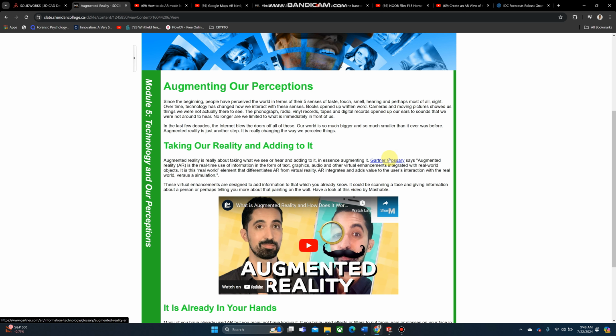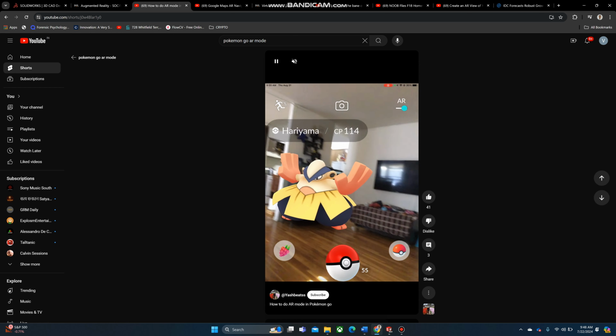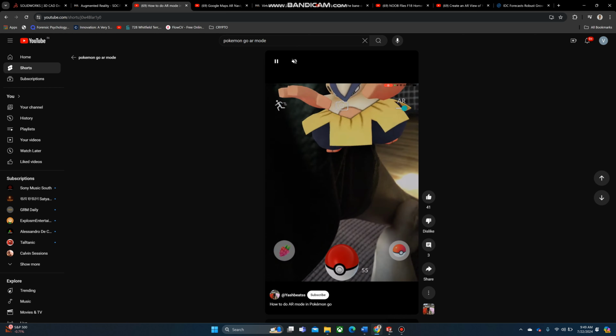As Gartner said, augmented reality, or AR, enhances the real world by overlaying digital information onto it. This technology uses devices like smartphones, tablets, or AR glasses to add a layer of data such as images, videos, and sounds to our physical environment. Unlike virtual reality, which creates a completely immersive experience, AR maintains our connection to the real world while enhancing it with virtual elements. For example, Pokemon Go is an AR game where players use their smartphone to find and capture virtual Pokemon that appear over the real world through their smartphone's camera.